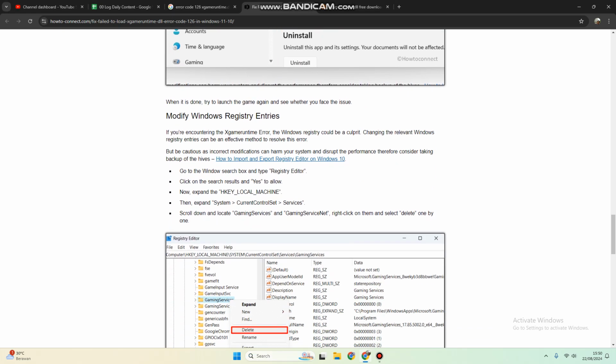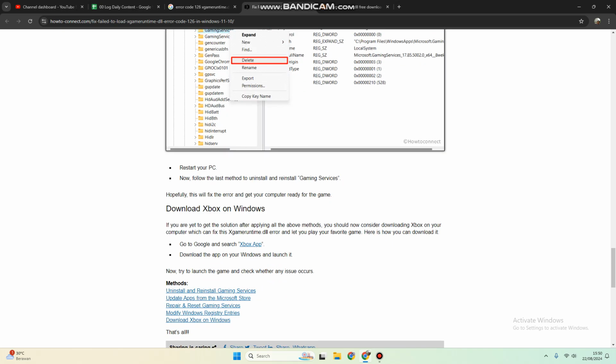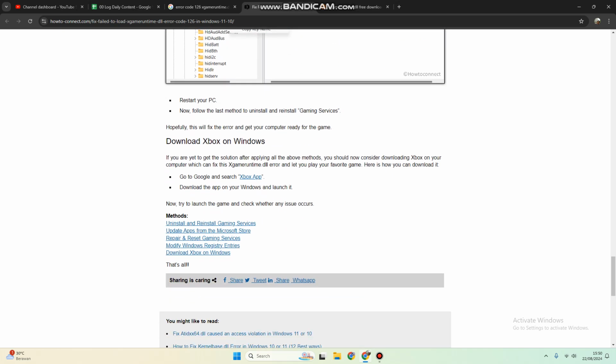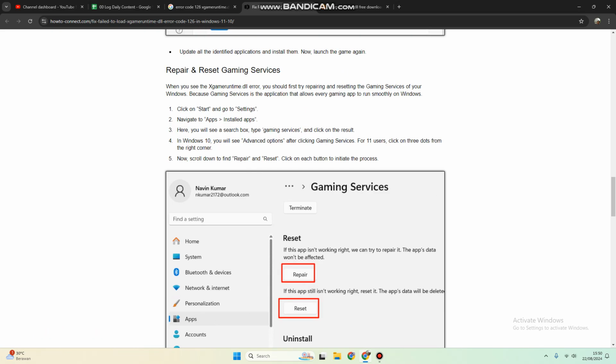Also, you can modify Windows registry entries, but I don't recommend it. And you can also download the Xbox app on Windows. So if you don't have the Xbox app, you can try to download it to fix this xgameruntime error.